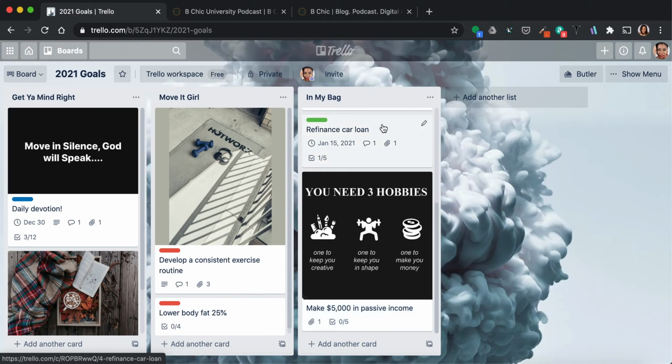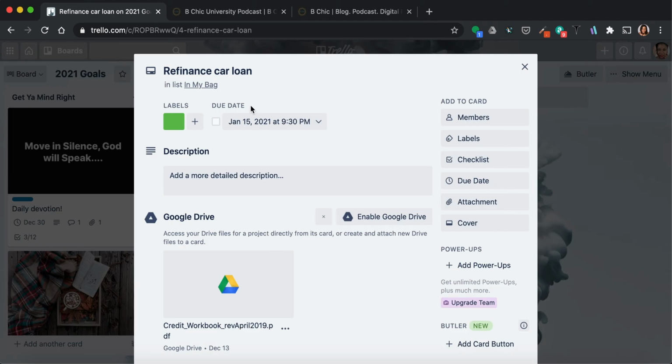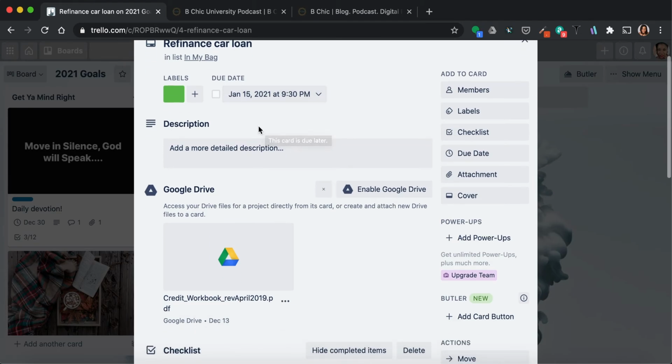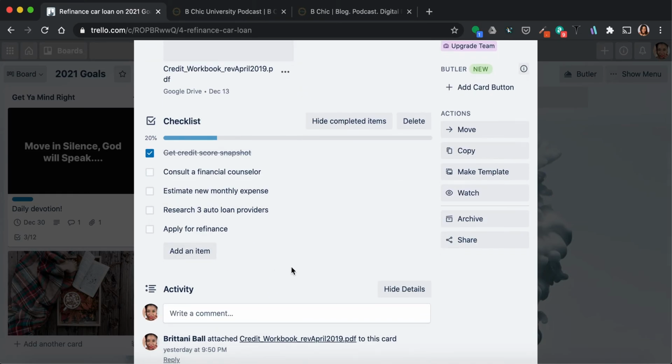Next, I have refinanced my car loan as a goal. I do not have an image here, but that's totally fine. It still works very well for me. I have my label, my first check-in or due date. I do not have a description, but maybe that's something I'll add in the future. I have a credit workbook that I want to review. And then my checklist of items.